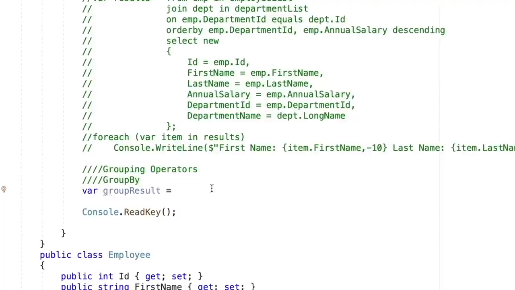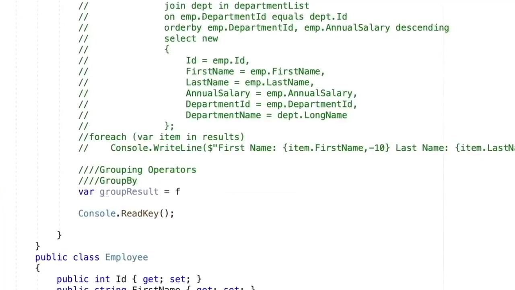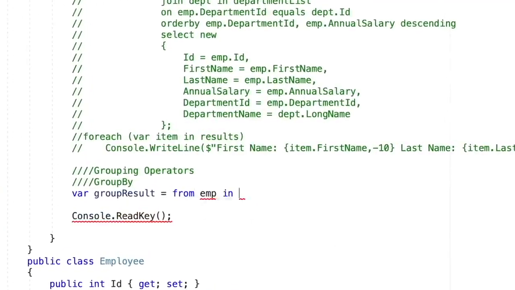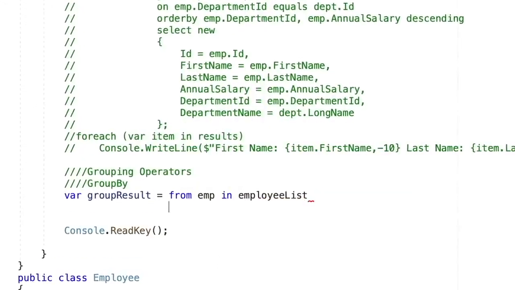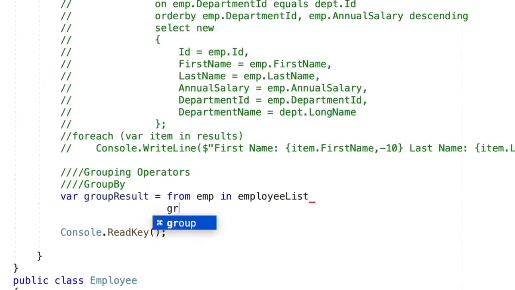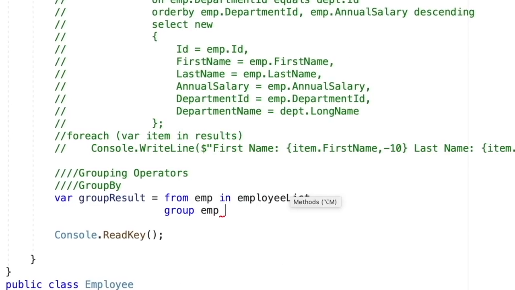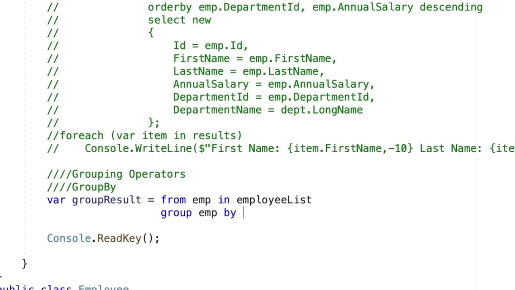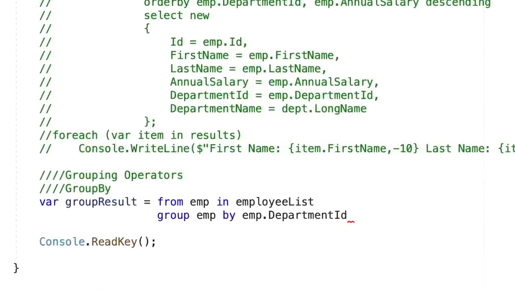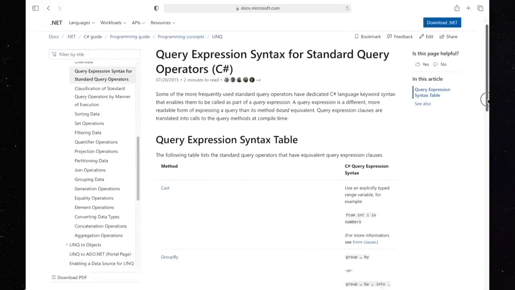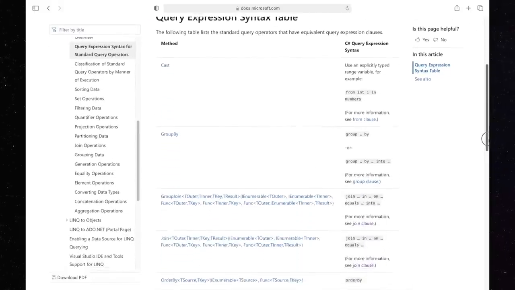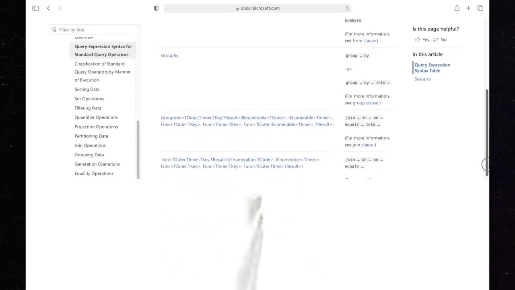As discussed in the previous video in this video series, it is advantageous to use query syntax rather than method syntax where possible because query syntax is more readable. Note that query expression clauses are translated into calls to query methods at compile time. For a useful tabular representation of standard query operators that have equivalent query expression clauses, please navigate to this URL.